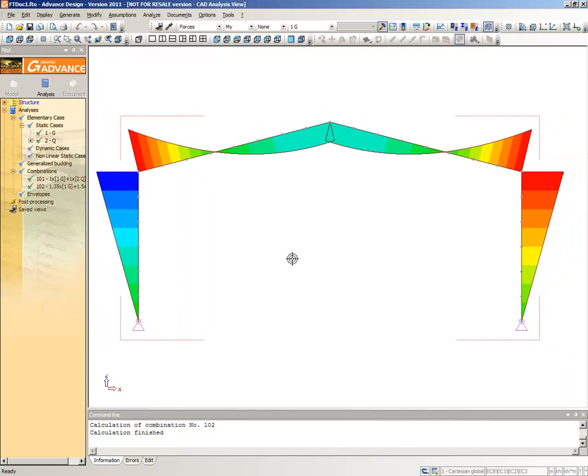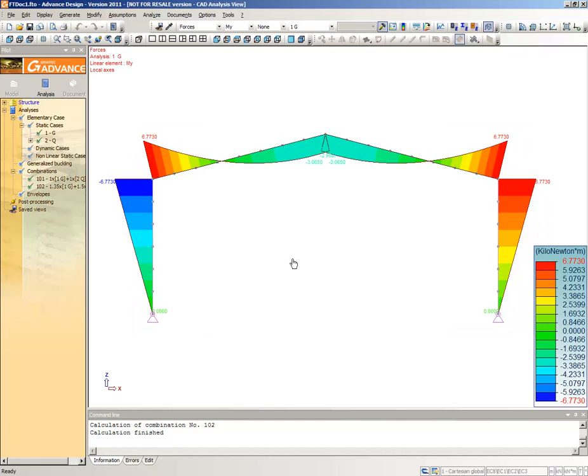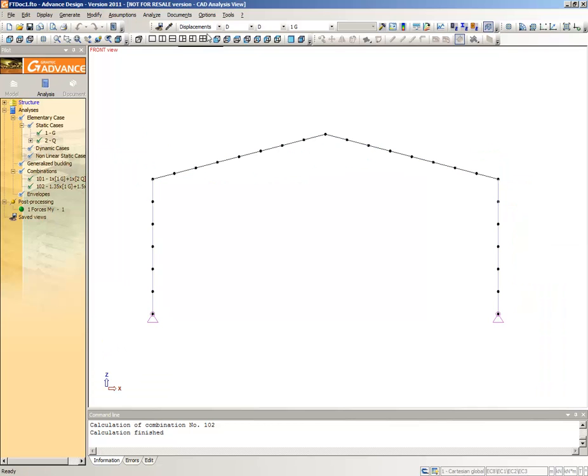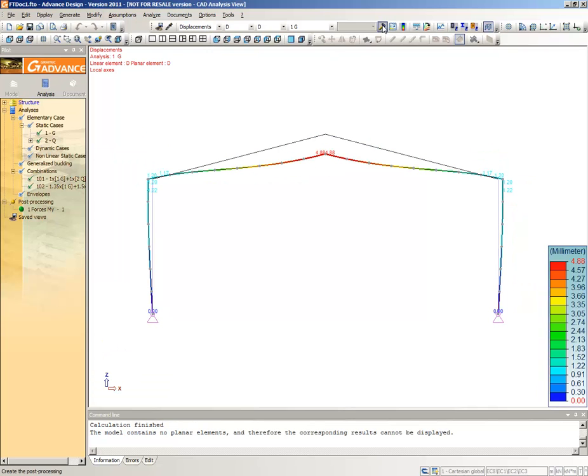You can save pictures of any results by clicking the Save View button on the FE Results toolbar. Saved views are listed in the pilot. Switch to Displacements results by selecting Displacements from the drop-down list in the FE Results toolbar. Click the Create the Post-Processing icon to update the result display. Then save another view.